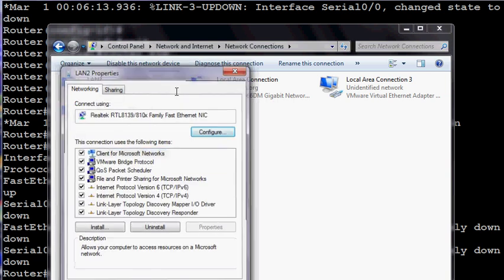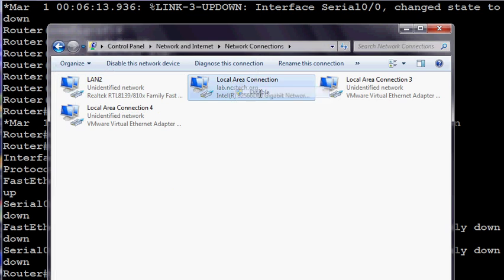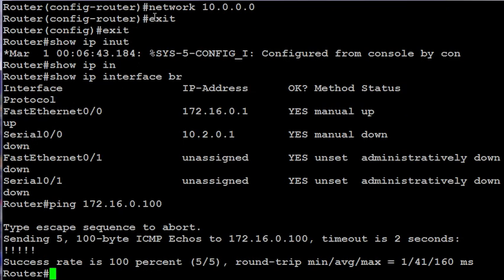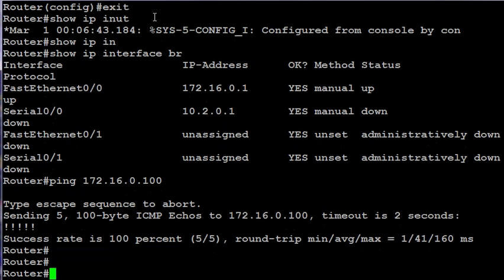Okay, it's giving me multiple gateways, so I need to disable my other Ethernet adapter. And once it's disabled, I should be able to ping from the router 172.16.0.100. Should be able to ping my workstation, and I can. So my workstation is communicating to my router. I am now going to go to my other router and configure it, changing the console port connection.